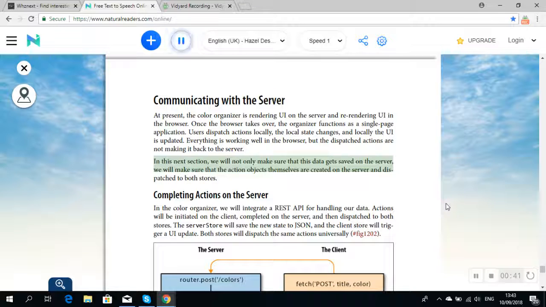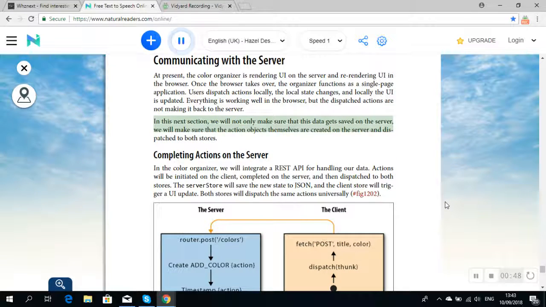In this next section, we will not only make sure that this data gets saved on the server, we will make sure that the action objects themselves are created on the server and dispatched to both stores.